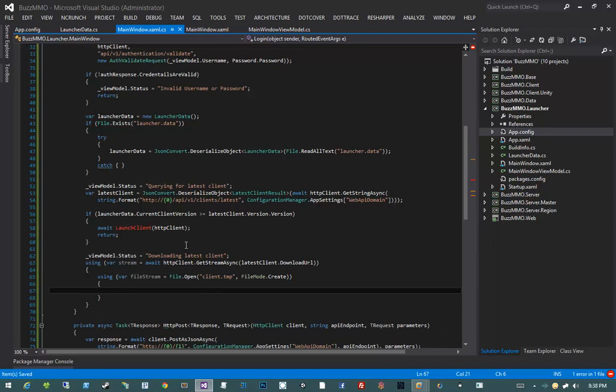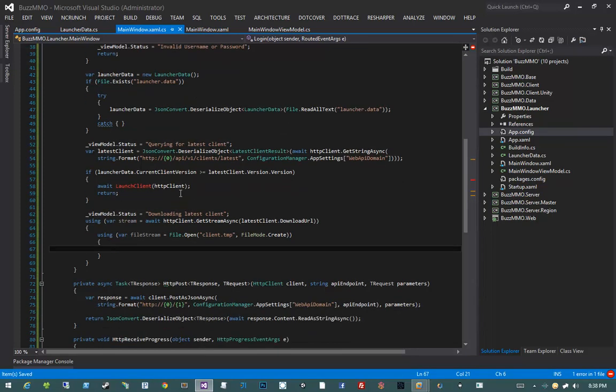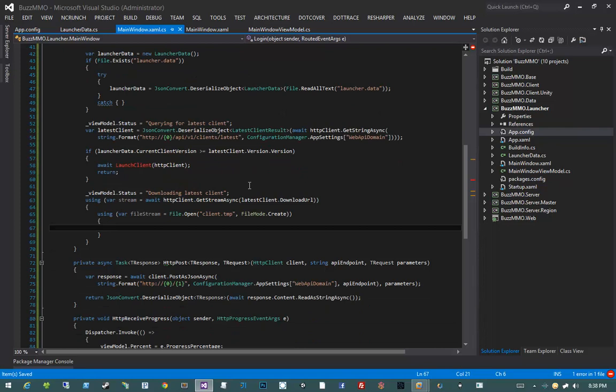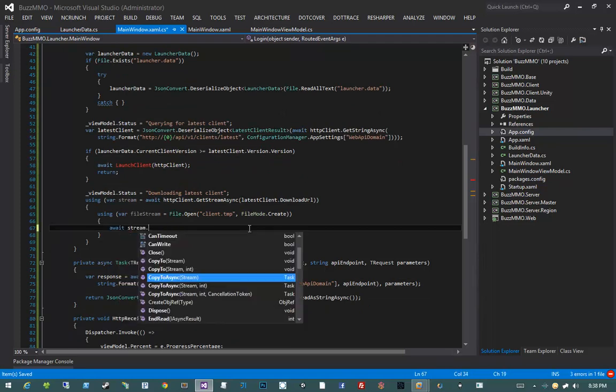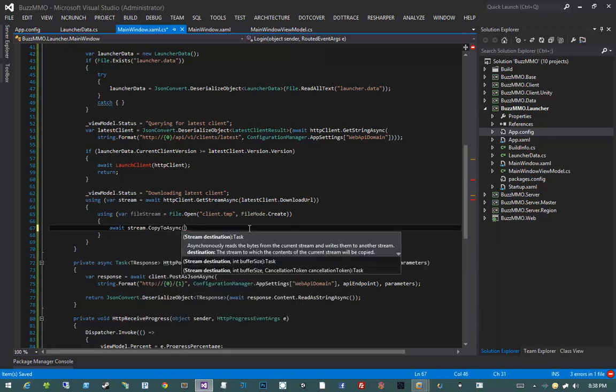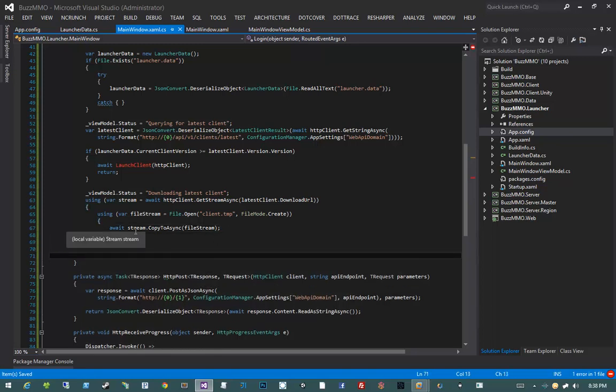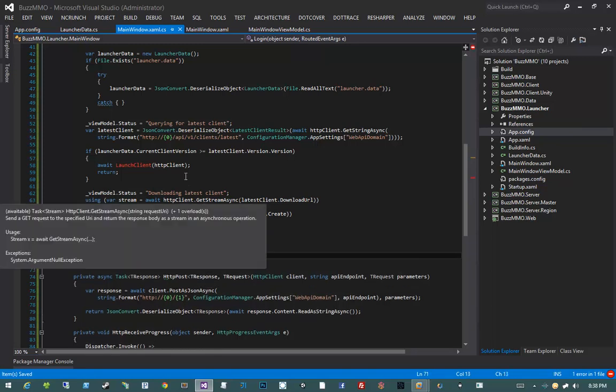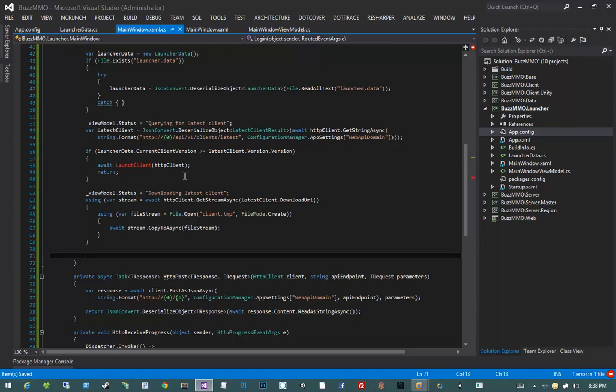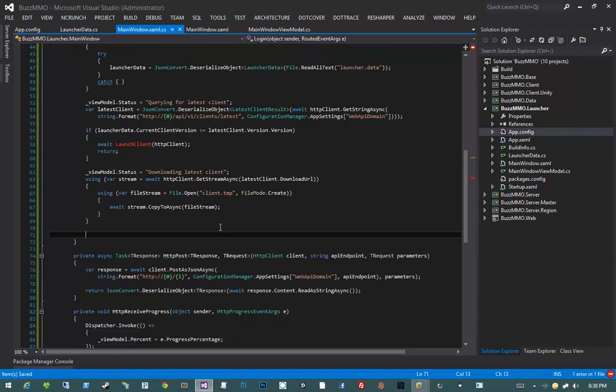I've used them a million times over the last however many years I've been writing .NET, but I always forget the file modes. Anyway, let's open up that, and then let's say await on stream.CopyToAsync file stream. And that's it. By the time we get to the end here, we will have copied the client download to client.tmp.